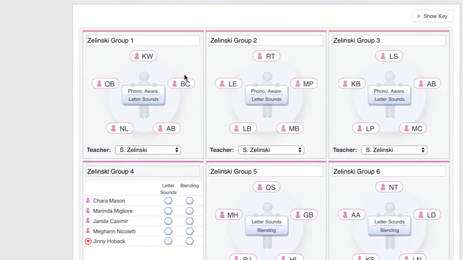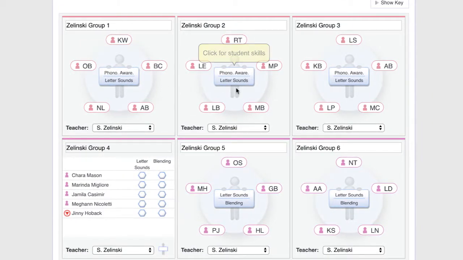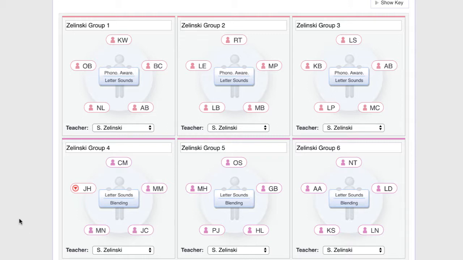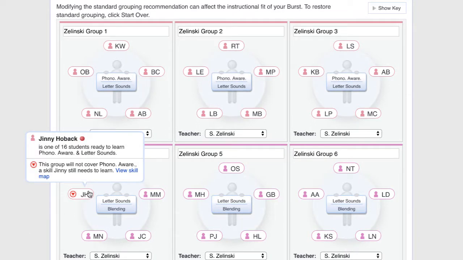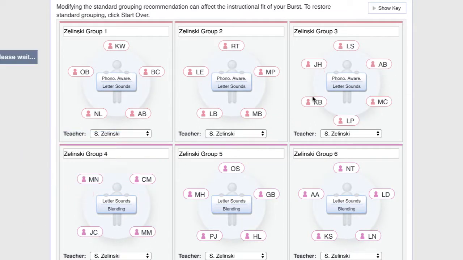There are 3 groups that cover the skills that Gianni needs, phonological awareness and letter sounds, but she was not placed in one of these as we selected our preferred group size to be capped at 5 students. You can manually drag her into one of these 3 groups above if the interventionist is okay to have 6 students in the group. That will also reduce group 4 to 4 students.